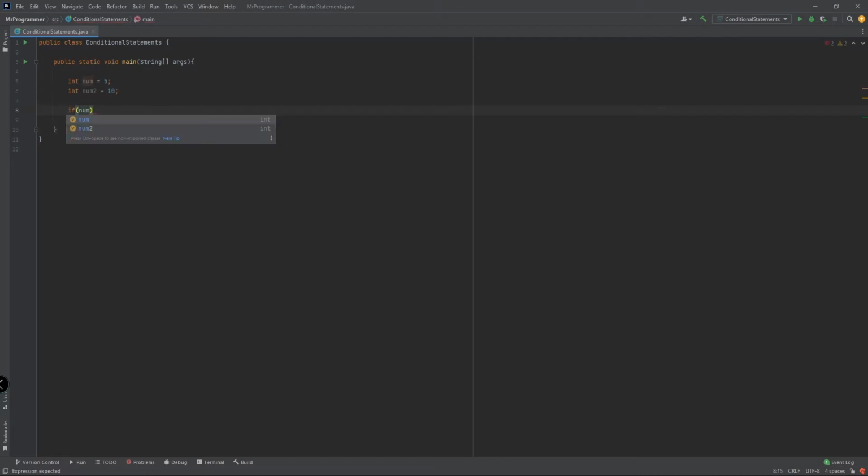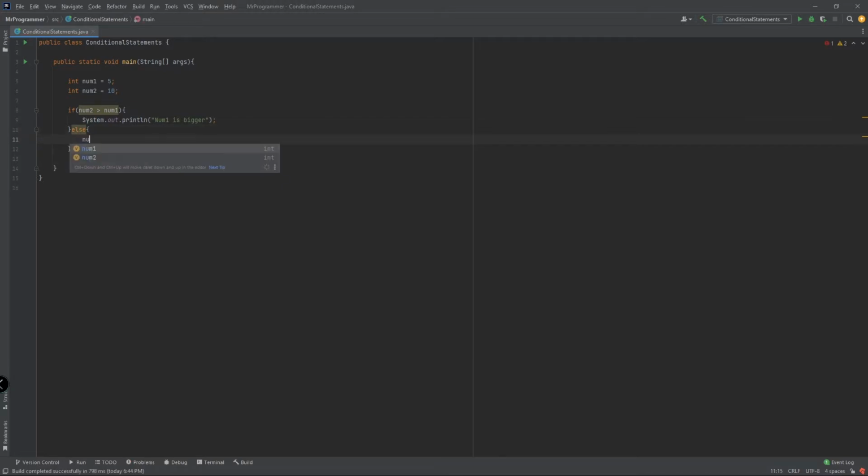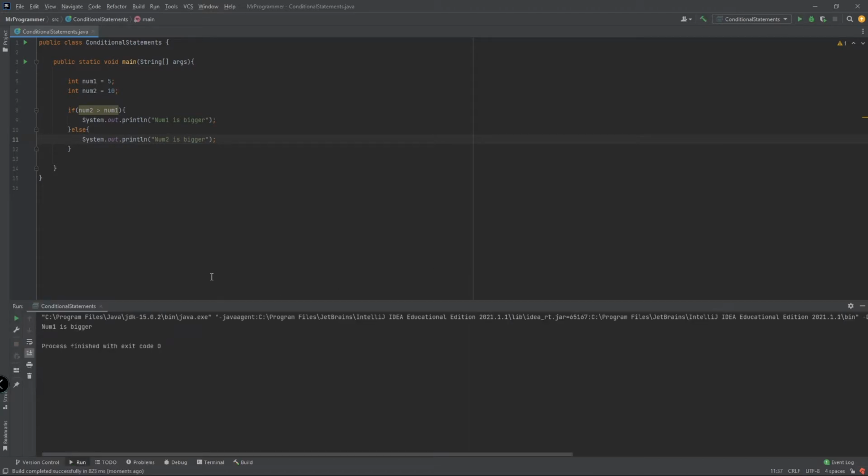So we can say, if number 2 is bigger than the first number, the variable, then say, let's call this num1 to make it easier, num1 is bigger. Otherwise, else, let's copy this actually, num2 is bigger. So let's run this. There you go.